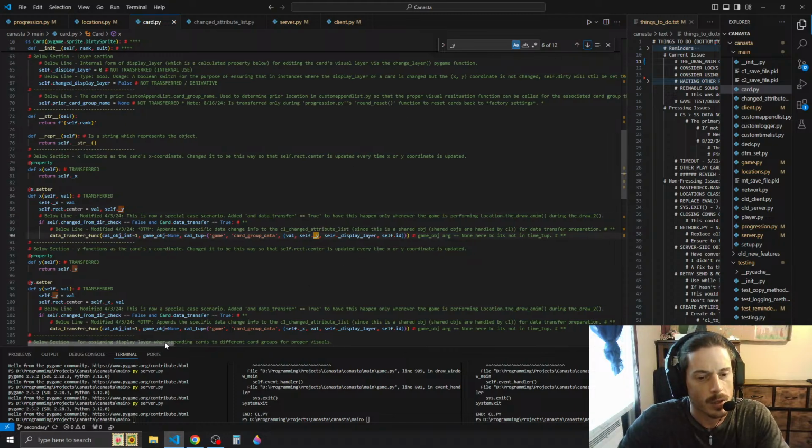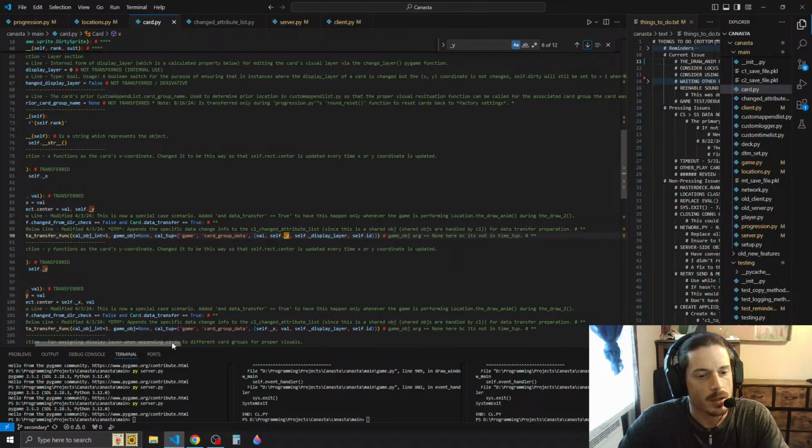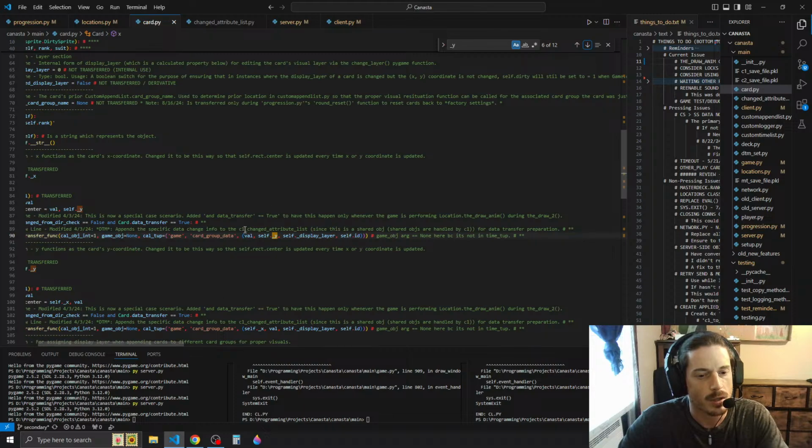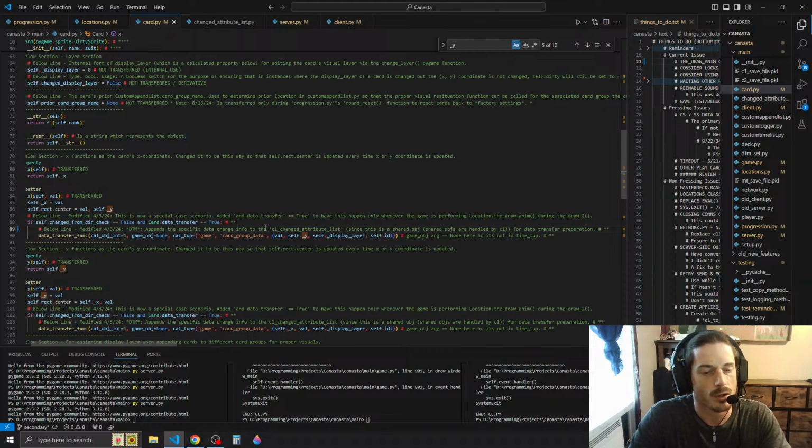So why did we do it like this? Appends a specific data change info to the C1 change attribute list, since this is a shared object. Shared object surrounded by C1 for data transfer preparation. But why do we use underscore y and not just straight up y?